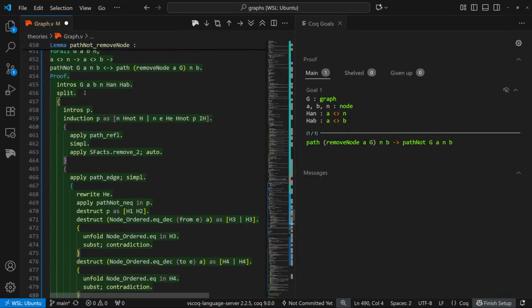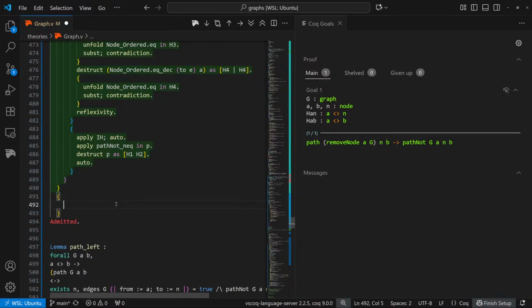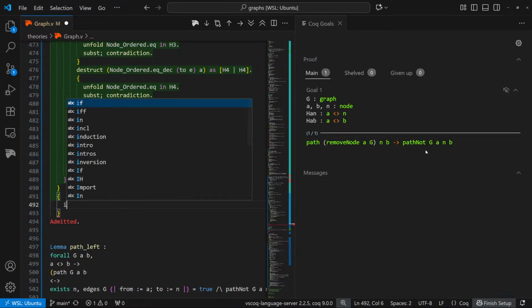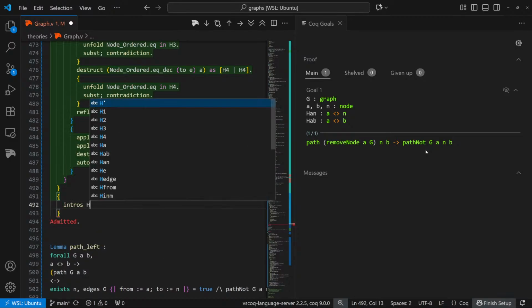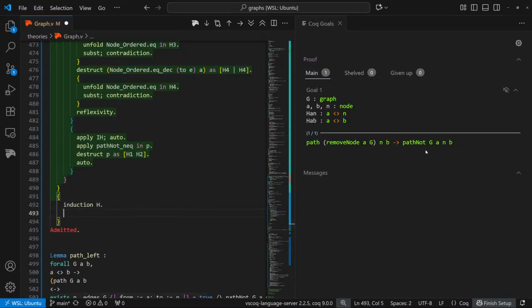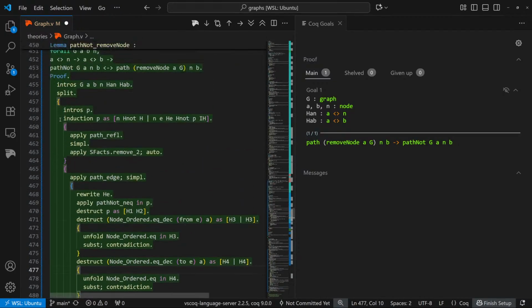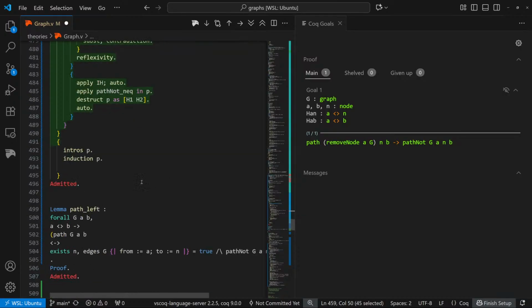With that particular direction, we finished it. And now we need to prove the other direction. So, intros, induction H, or intros P, induction P. The induction is going to match this thing, but we remove the H naught.